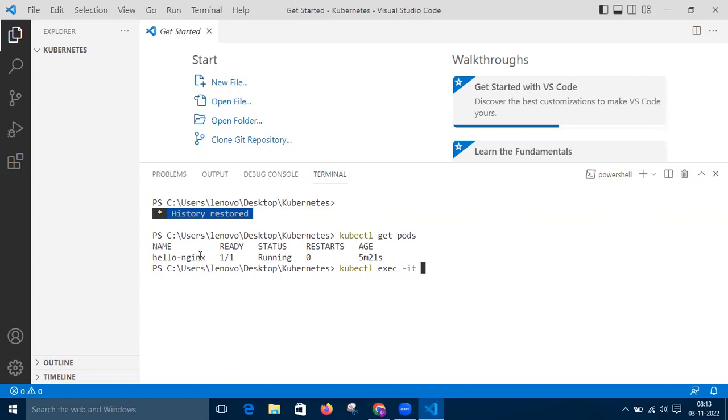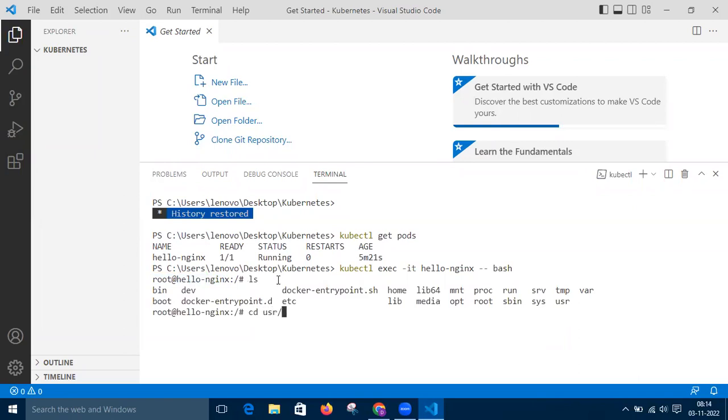kubectl exec -it hello-nginx. I want to execute commands in interactive mode in this pod, and we have to mention the shell, which is the bash shell. See, the prompt has now gone into the pod, or more specifically the container. Now, /usr/share/nginx/html is the path where this content is being served. I just wanted to tell you how to go inside the container. This is how we will be going.